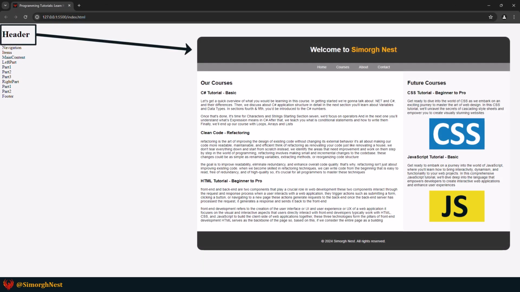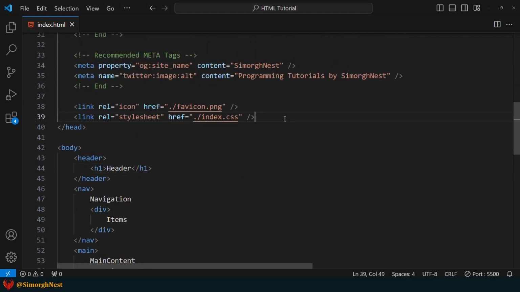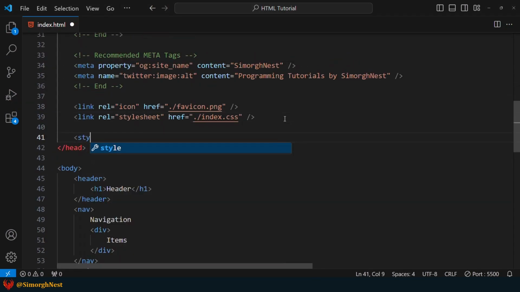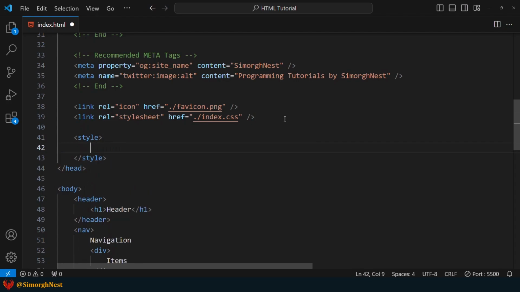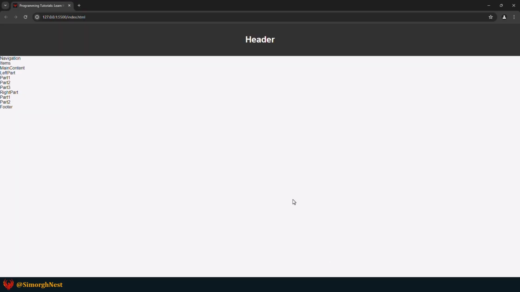You may have noticed that the header doesn't match the overall look of the page. To fix this, we can add some CSS properties inside the style tag of the header element. Don't worry, we'll discuss these CSS properties in detail during the CSS course. For now, let's focus on making the header look more suitable.